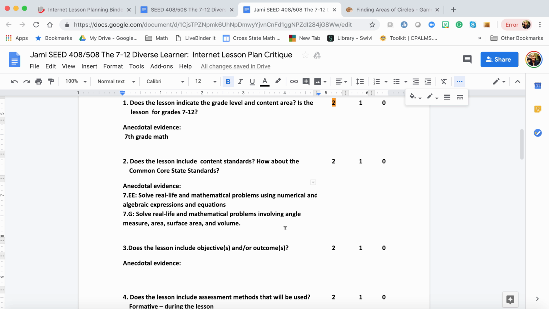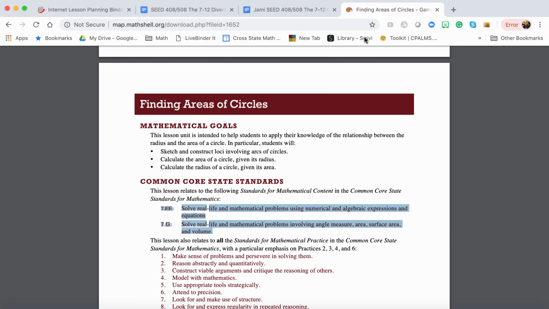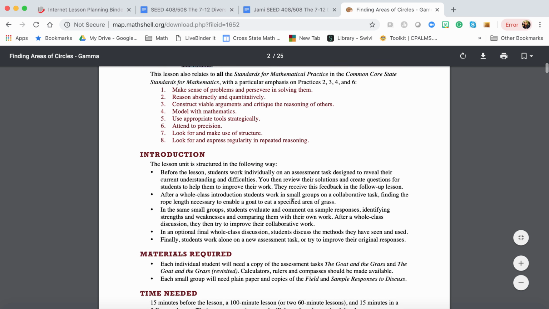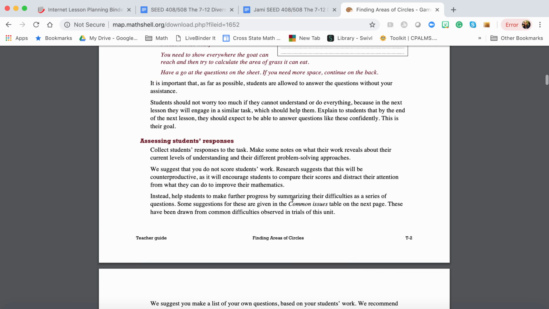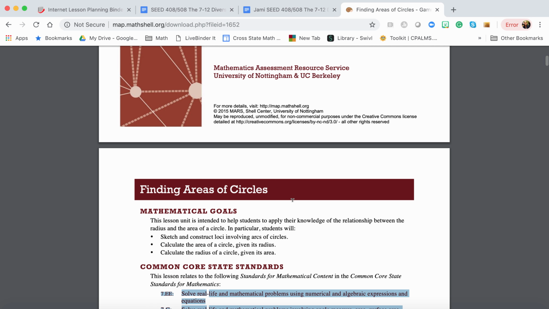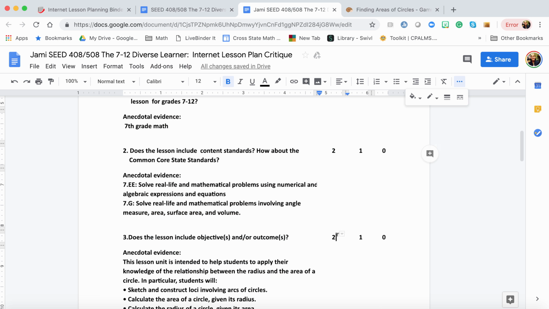Does the lesson include objectives and or outcomes? So I can look up here and I can see up at the top which they're related, goals, objectives, and outcomes. So I'm going to go ahead and copy the mathematical goals for this information, and I can continue on in this manner.